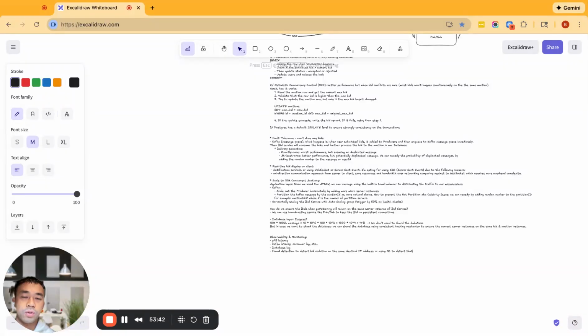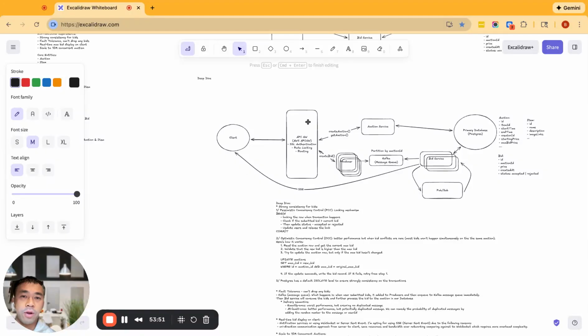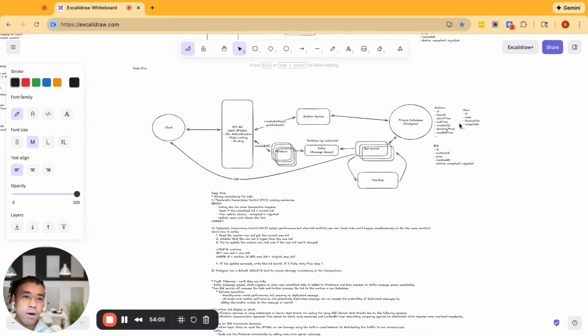We also dug into how we scale to 10 million concurrent auctions, scaling our system from the application layer: introducing a load balancer, scaling out our microservices, scaling the Kafka queue, and also scaling out the database layer as well.